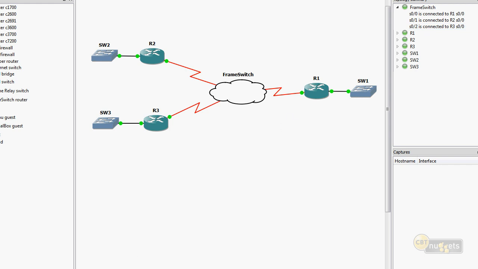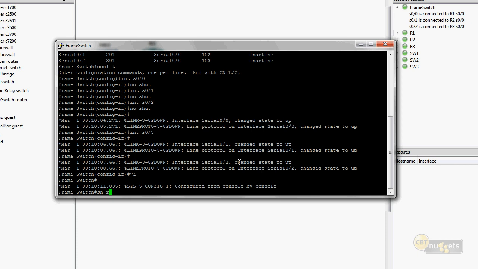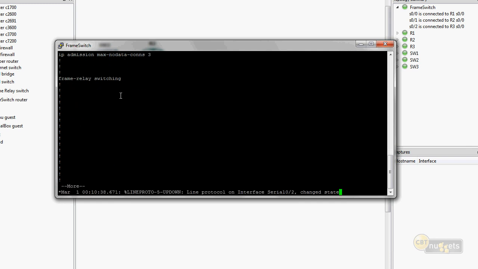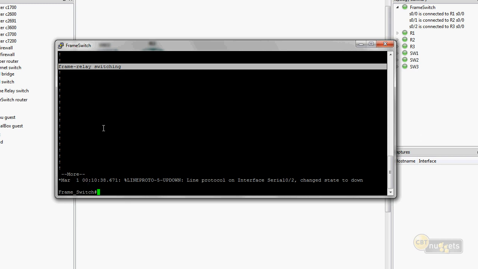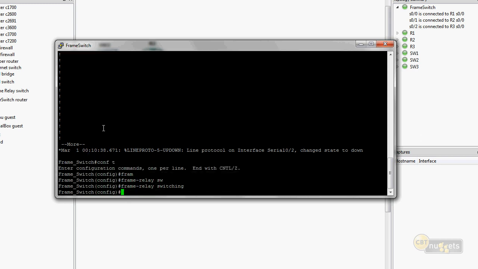So let me show you the config of the frame relay switch. If you want to build this in your home lab, here's how you do it. First thing you want to do is go on the router you want to be the frame switch, kind of the middle router, and type in the command in global configuration mode, frame-relay switching. And what that does is tell this router, I'm going to be a frame relay switch. So literally, it's that simple. Frame-relay switching, global config, you're done.